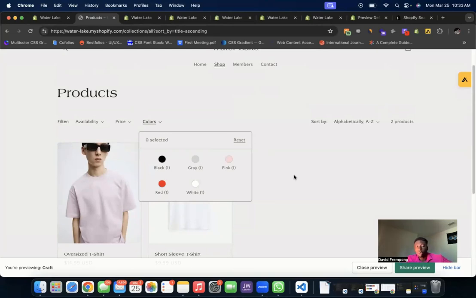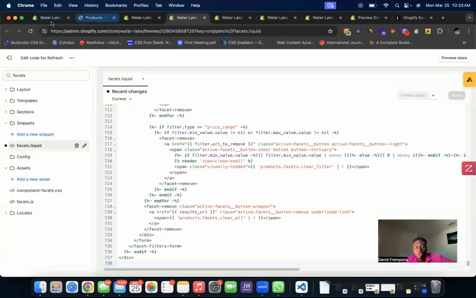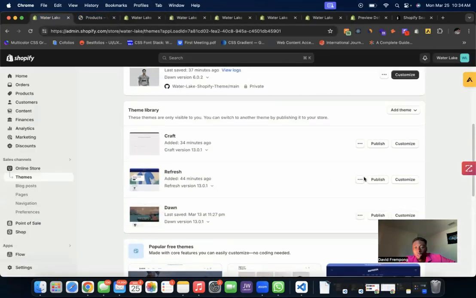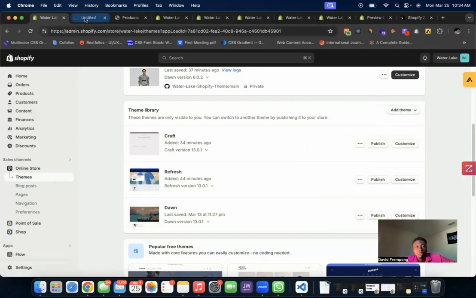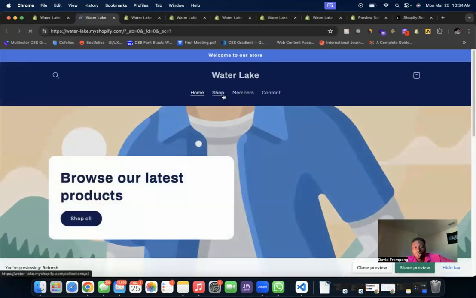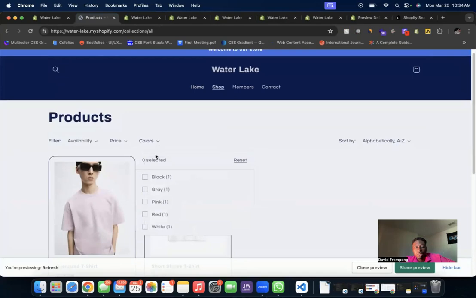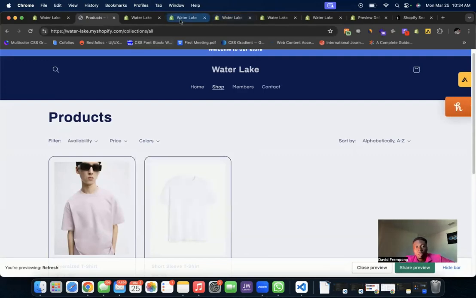Now I'm going to do this again with one more theme just so you can see how it works. So we're going to come back in here. Now we're going to try it with the refresh theme. So let's come in here like this. We're going to preview this theme here. Let's go to shop. Again, see, it's just the title. It's not the color itself. It's just the title. All we're going to do is we're going to come in here.